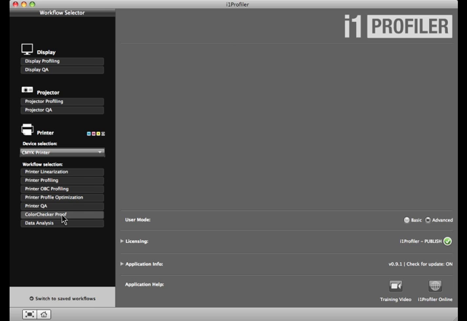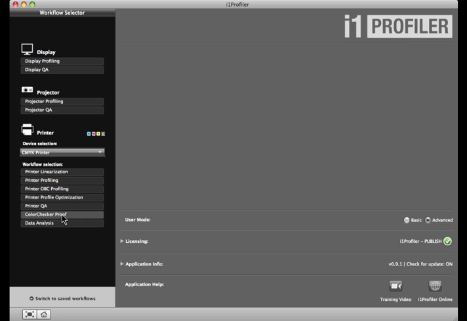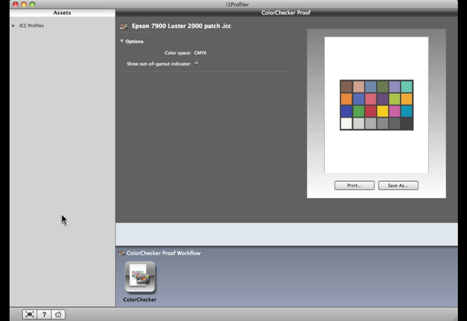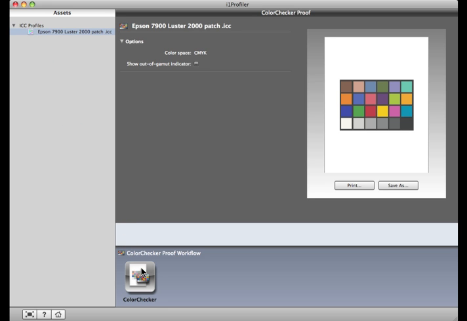Color Checker Proof is a modified version of the Color Checker Classic for use in evaluating your profile quality. Each patch has a hole in the middle, so when you place it on top of a print, the color will show through for visual evaluation. From the Workflow selection options, select Color Checker Proof. From the Assets pane on the left, expand the ICC Profiles drop-down. Select the profile you wish to check and drag and drop it onto the Color Checker image on the bottom of the screen. Once the profile has been added, the color space will automatically be selected.